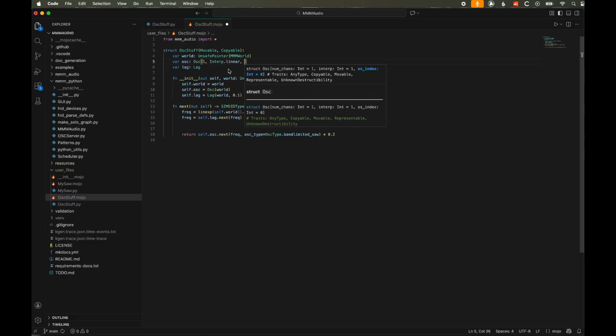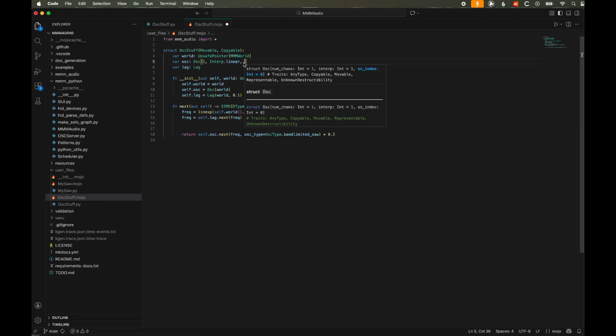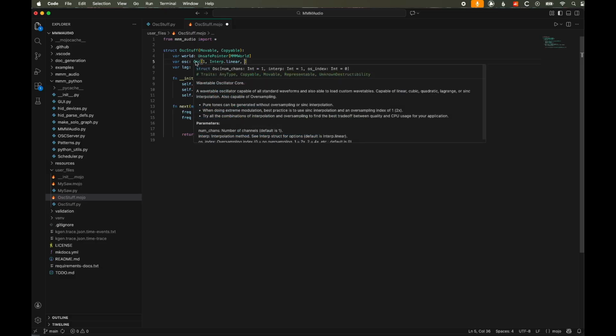And then the last parameter for OS is oversampling. We can give it an oversampling index. The default is 0, so there's no oversampling. If you give it a 1, then it'll be 2 times oversampling. A 2 will be 4 times oversampling, 3 will be 8, and a 4 will be 16 times oversampling.